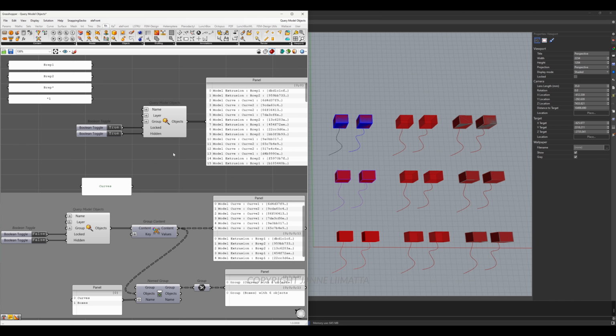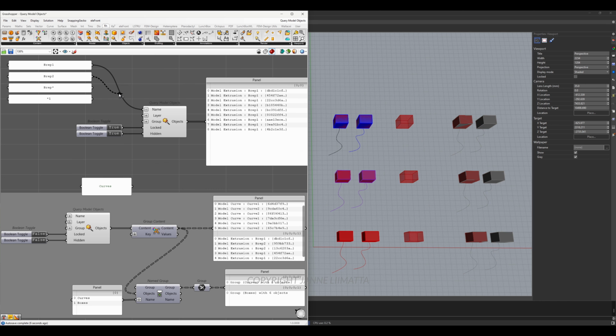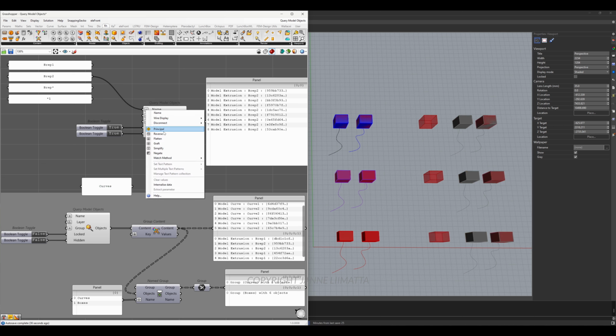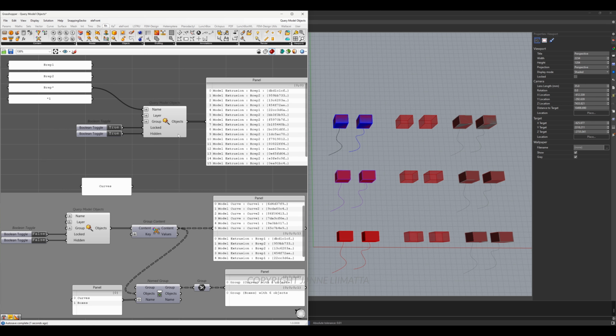Similarly to many other new components, we can use the match method to filter content. Now if I set the name filter to equals, we can only draw objects that have the name brep1, or we can only include those that are called brep2. If I change it back to wildcards and connect input text with a wildcard expression, we can now contain all the breps.